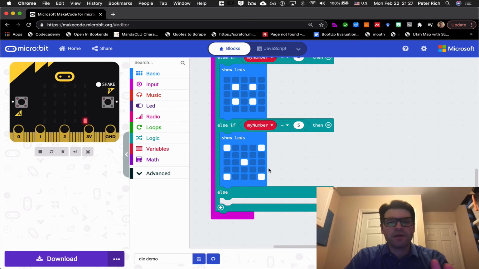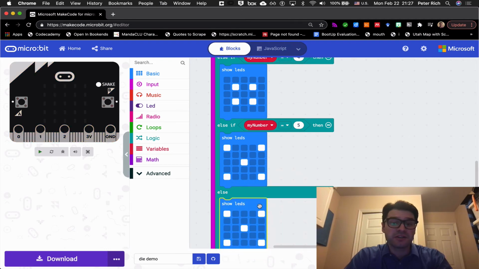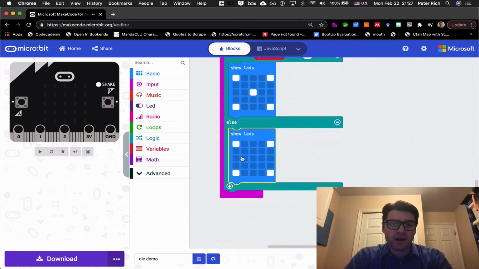Now, I've checked 1 through 5, but this integer can only be 1 through 6. So I really don't need an if condition on this last one. Basically, if it's not 1 through 5, it's going to be 6 by process of elimination. So all I need to do this time is duplicate the else what happens, and then go ahead and make a die face that shows 6 dots.